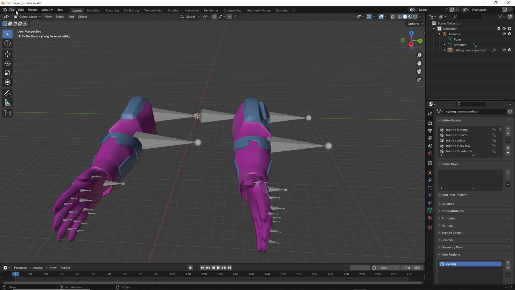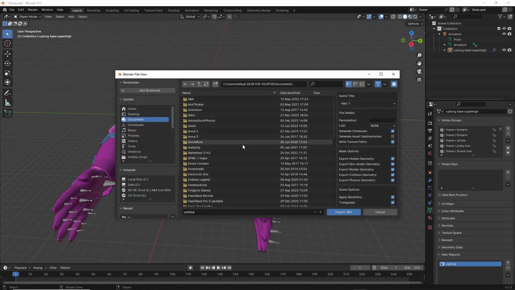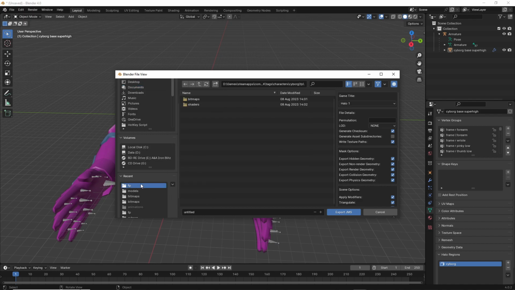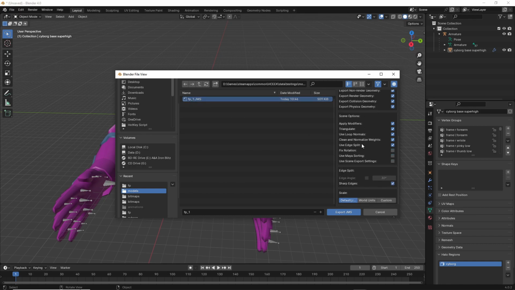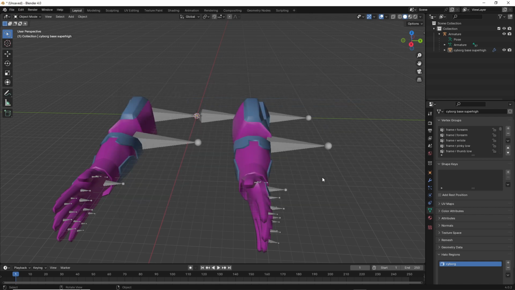Yeah, so now we would go to File, Export, JMS, and the compilation process into a GBX model is the exact same as everything else as well. So we'll go to FP here. Where is it? Models. I have a testings, models, and then fp_1.jms, that's what I called it. You don't need to change any of this. Default scale, all this is good. Export that. There we go.